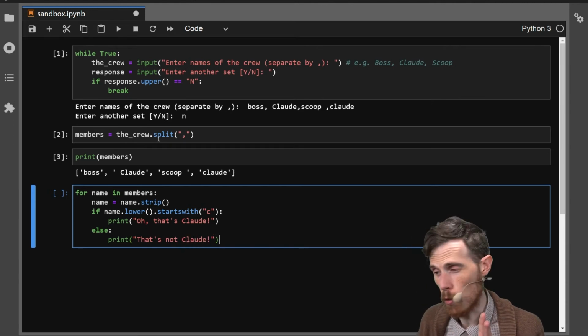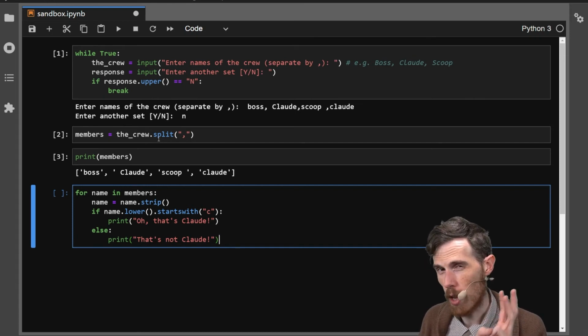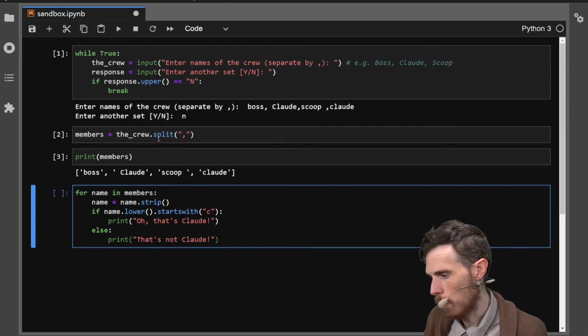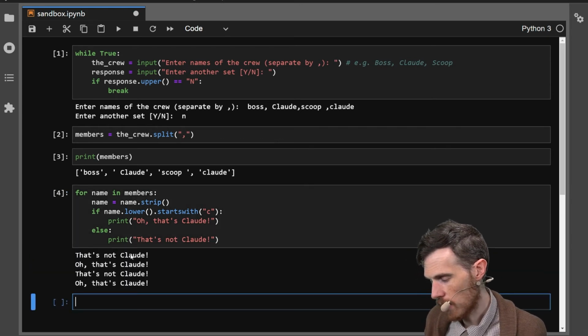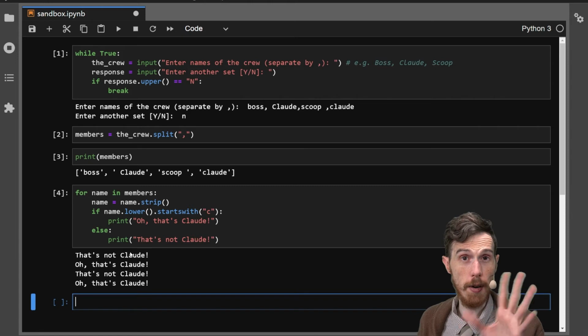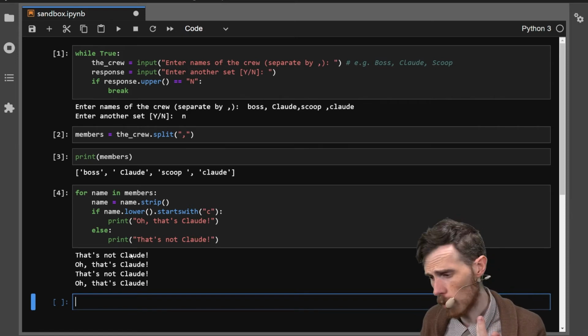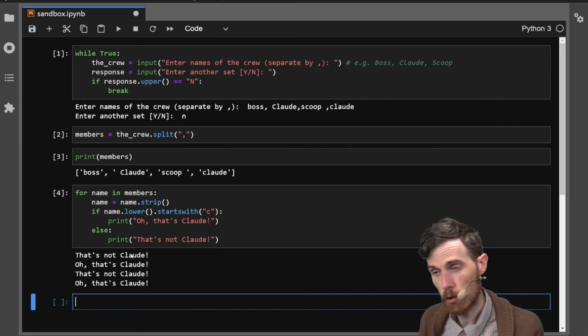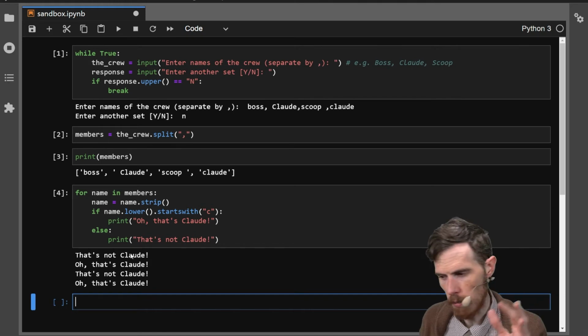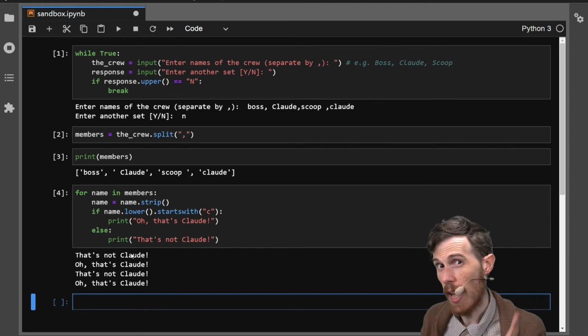I should get two, correct? If I look at this, boss is not Claude. Then the second one should be Claude. The third one is not Claude. And the fourth one should be Claude. So if I shift enter, I get that's not Claude, boss. Oh, that's Claude. Okay, there was a space and a capital there, so it looks like it worked. That's not Claude for Scoop, because Scoop is not Claude. And Claude as the last one.